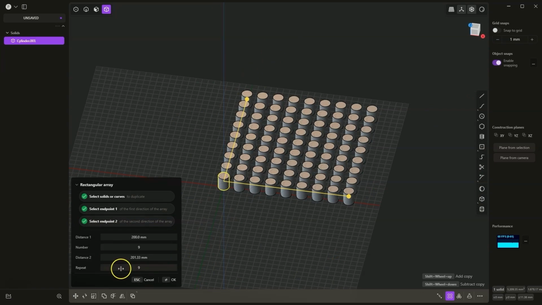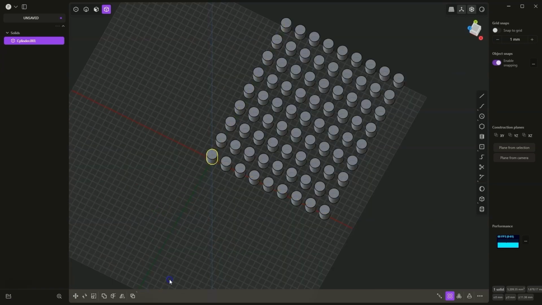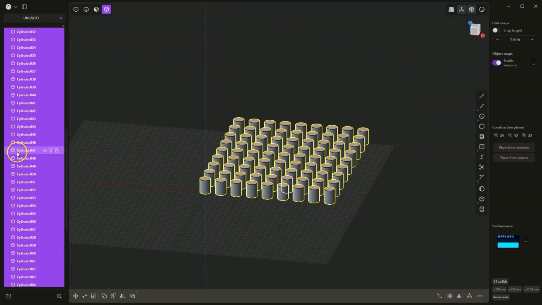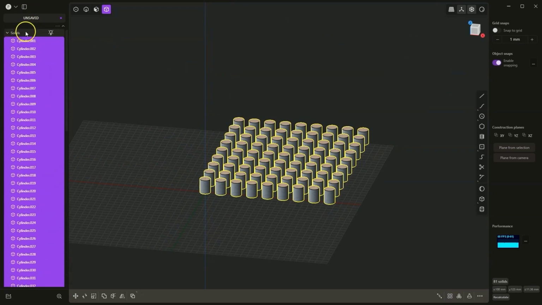In the second direction, we also specify the number of occurrences, but this time all elements created in the first direction are repeated. Here we can also specify the distance of the array in the second direction, and we have such an array of elements. When we click OK, notice that all solids have appeared in the list of elements. If any solid is not needed, you can simply remove that solid from this array.